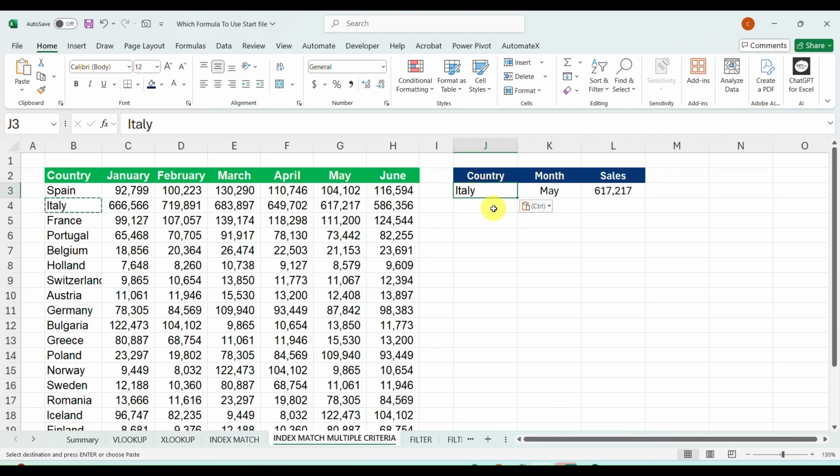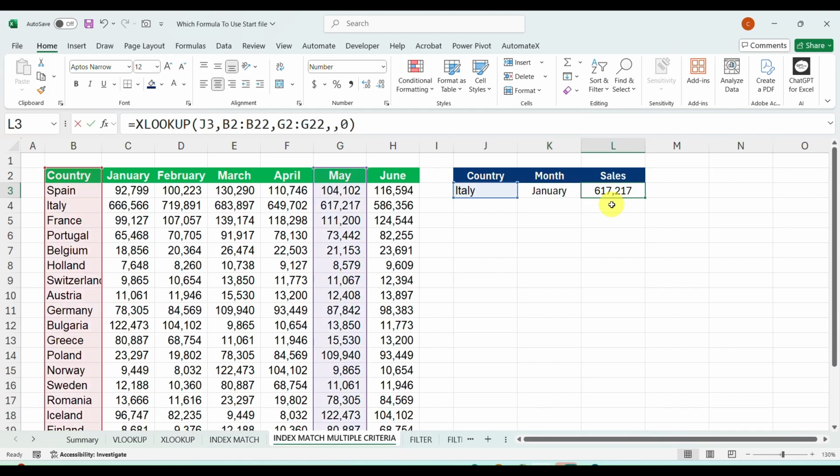The answer is changing in country. Okay, now see what will happen if I write January instead of the month May. January. It's not changing, my dear friend. Yes, that means for the multiple criteria, index match works. So let's see how it works.